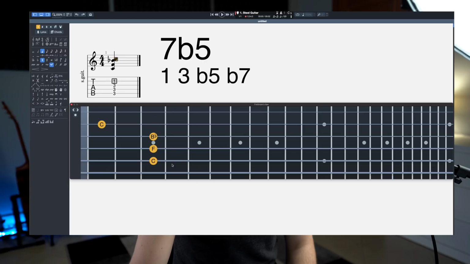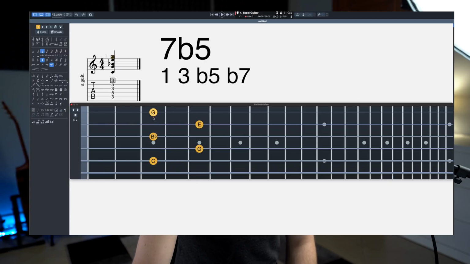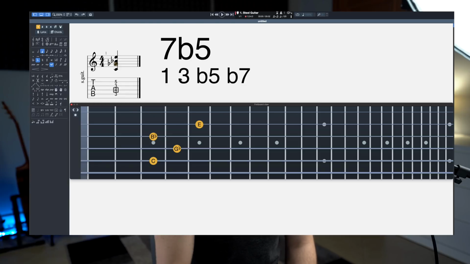The next one is the 7 flat 5 chord. So we have basically the same C7 that we were playing, C dominant 7, and we lowered the G, which is the fifth, down to a flat 5, which is a G flat. So we have root note, major third, flat 5, minor 7, and then we have another 5 here that we can remove, and that's it.